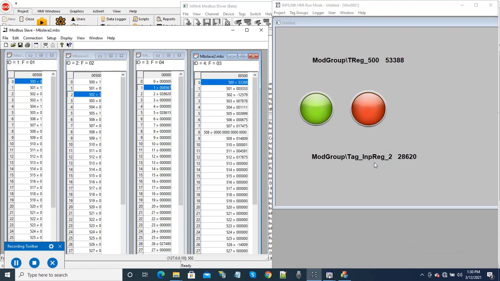I am seeing the input register value of this input and the value is 28,630. So in this way, we use Infilink to get the data from a Modbus device using the Modbus driver. I want to show you how we can access individual bit values of the register. So let me stop the run mode.